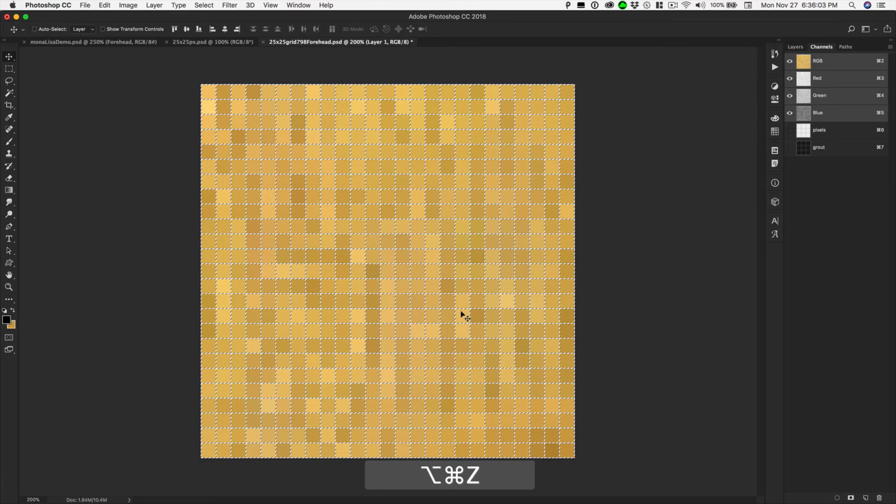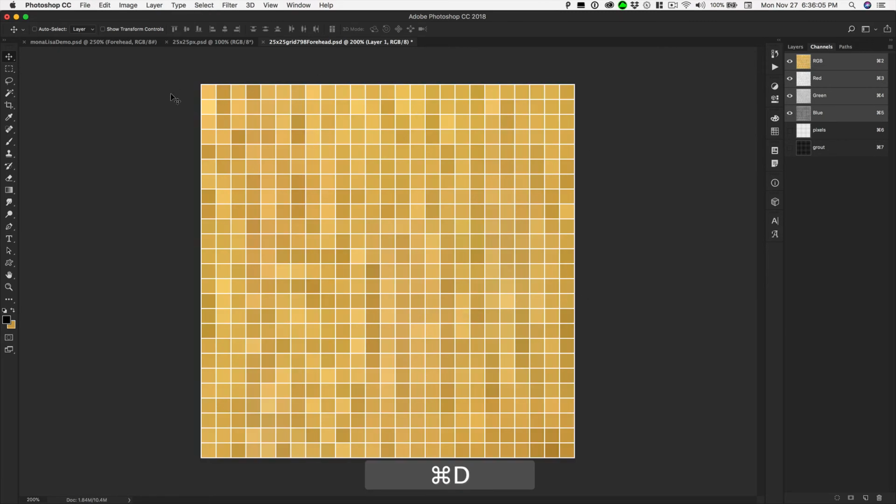Option Command Z a couple times, Command D to deselect, and we're back to white. That's how you handle the grout in a number of different ways. You don't have to have this outside white, but it does give you different possibilities. These are all options that I want you to be aware of. We're going to come back and I'm going to show you one of the coolest options, that was a real dope moment for me when I figured it out.